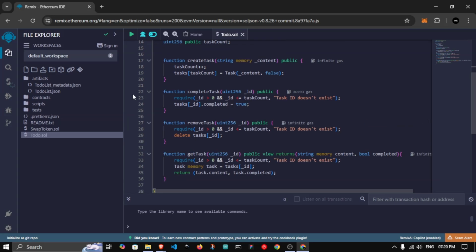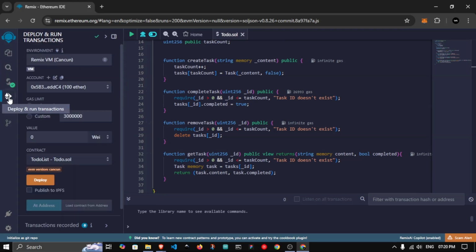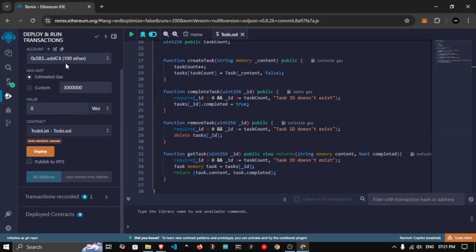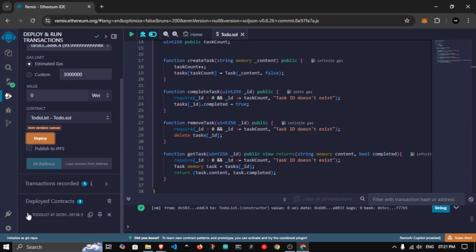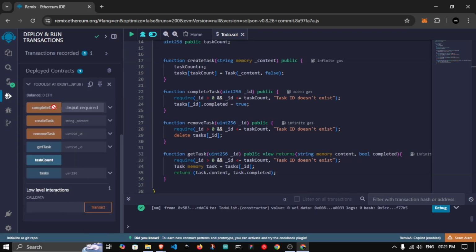Let's check this. Just do a dry run here. Okay, so come to this deploy and run transactions, select any VM, or you can connect your wallet, but for now I'm just going to use the VM. The wallet is default here, which is given by Remix IDE from virtual machine. The to-do list smart contract, click on deploy. So here is our deployed smart contract. You can see we have some variables and some functions.